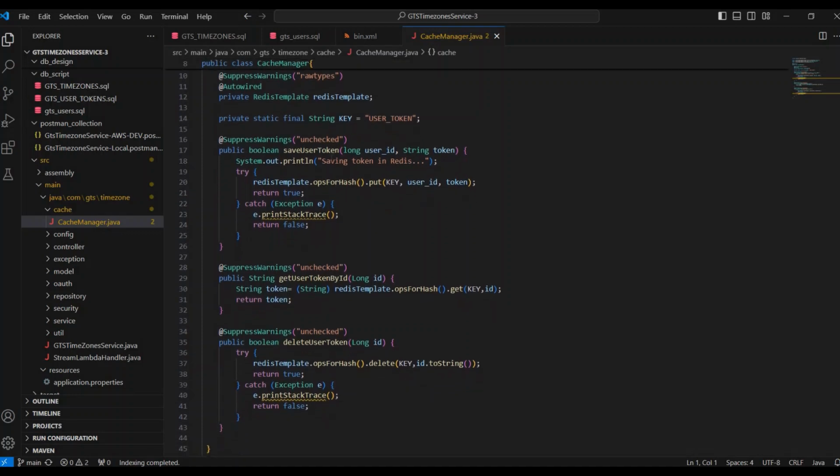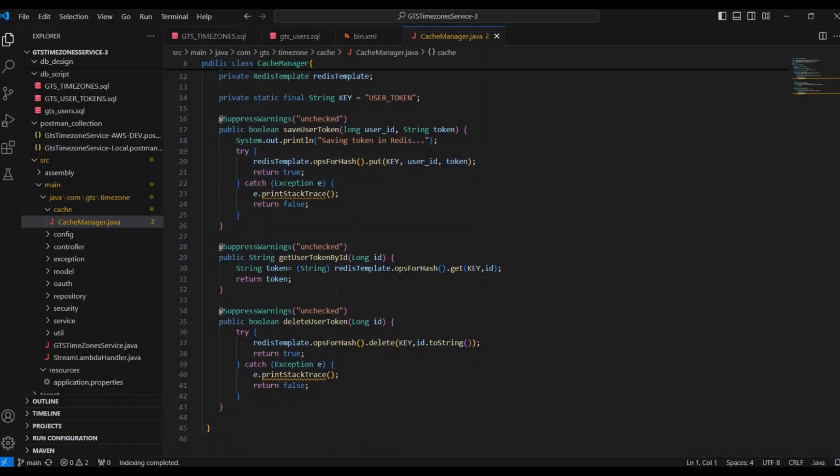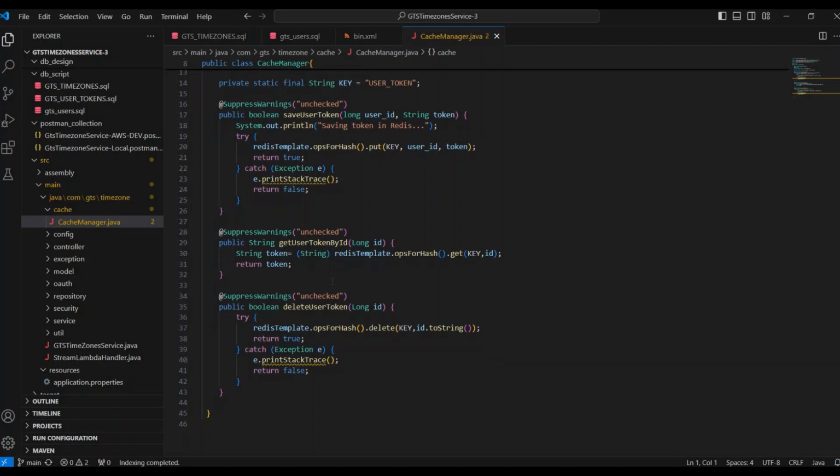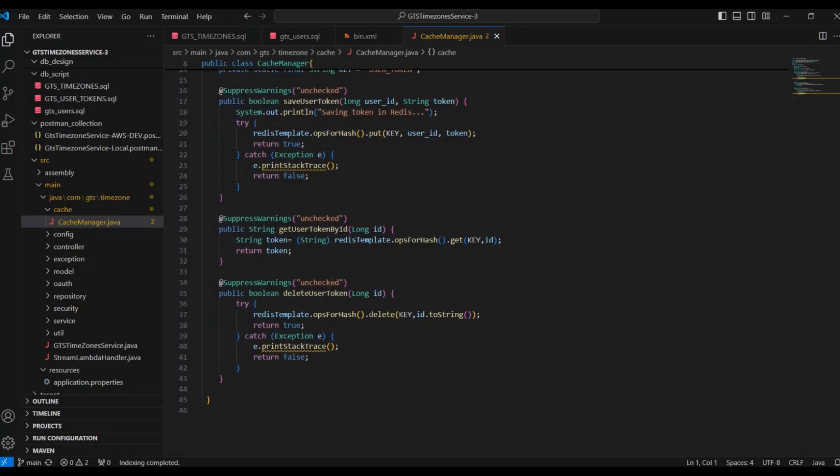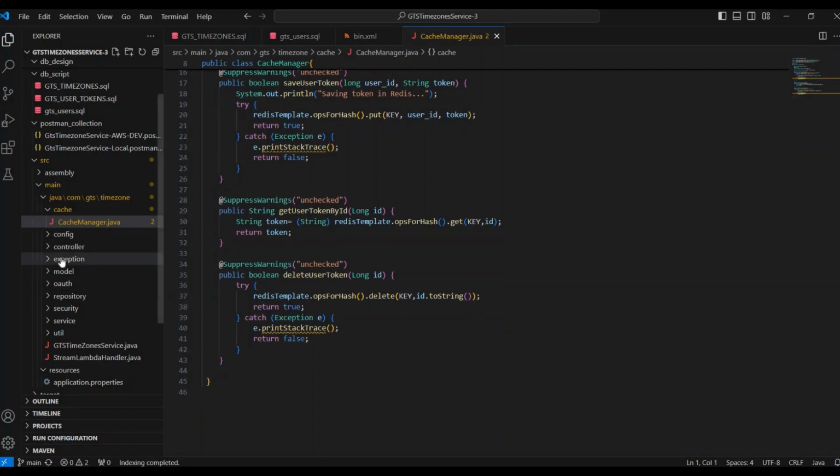The next one is getting the user token by ID, which retrieves the data. Here we use a string to return the token, and we also delete the user token using an ID. If it can delete the user token successfully, it returns true, otherwise it throws an exception. And the next one is configuration.